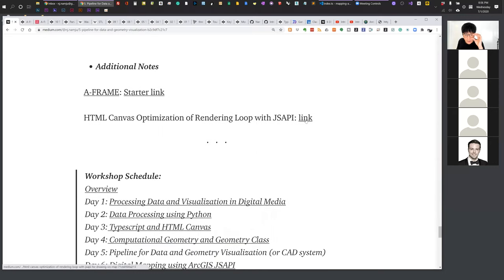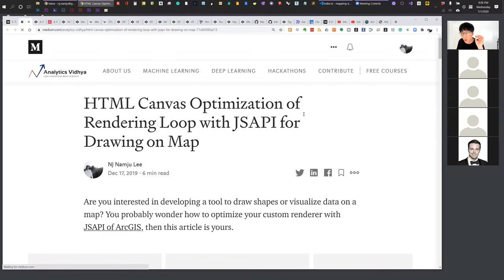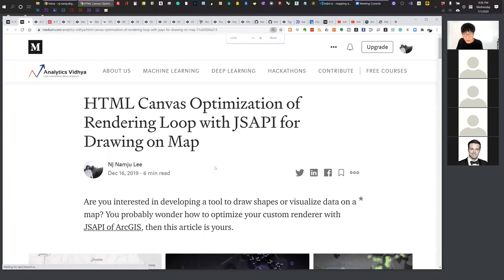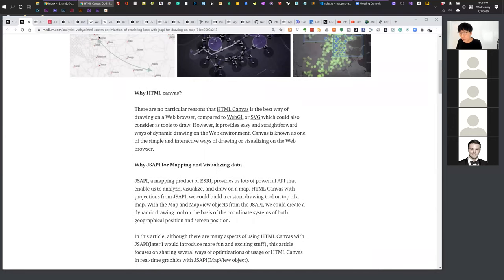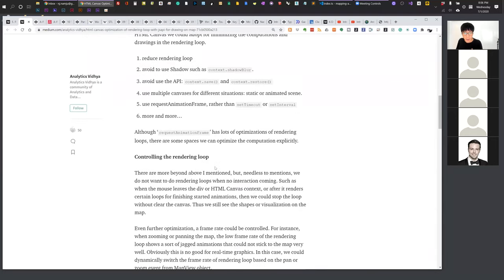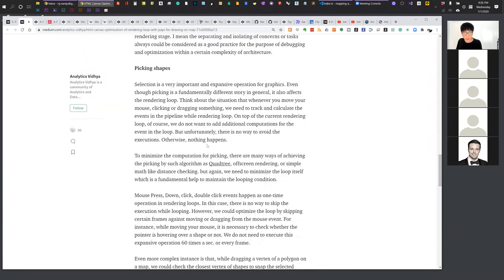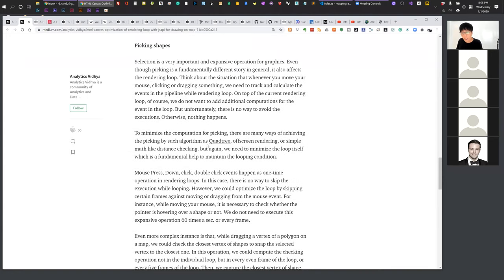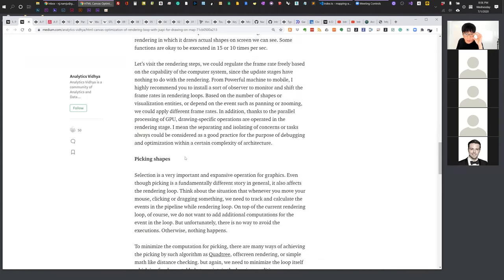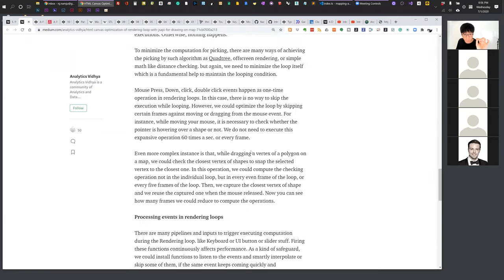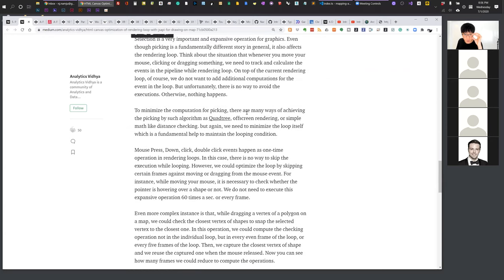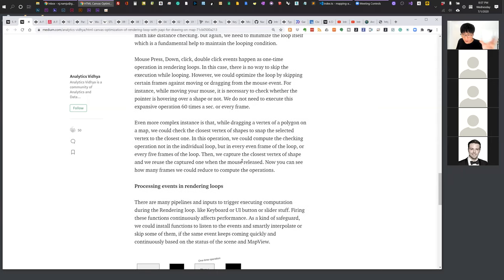And also, as a software engineer for Esri, I did several optimizations. So this is one of my articles. This is a very technical article about how we optimize the rendering loop. For those who are interested in rendering, and how we optimize the performance and pipelines, I just leave some of my opinion here. For example, picking is very computationally expensive. While looping, we need to compute the picking. So for example, we use the quadtree or off-screen rendering technique. I mean, there's a lot of computational jargon there.